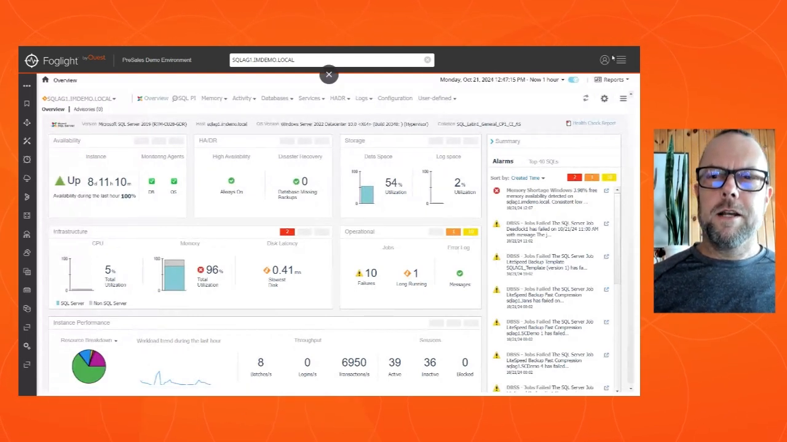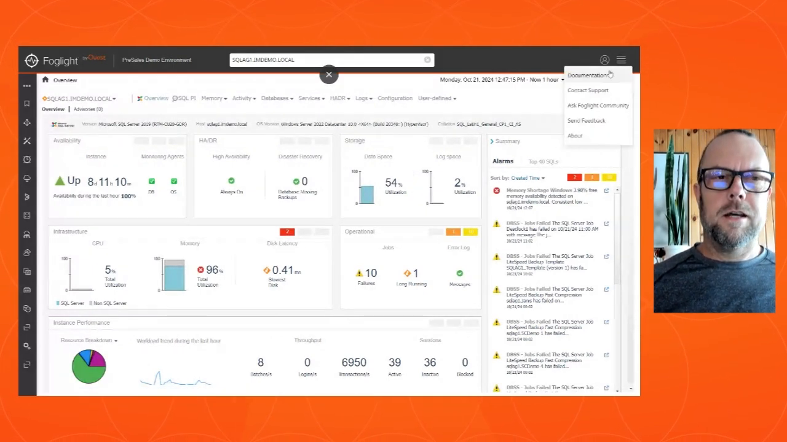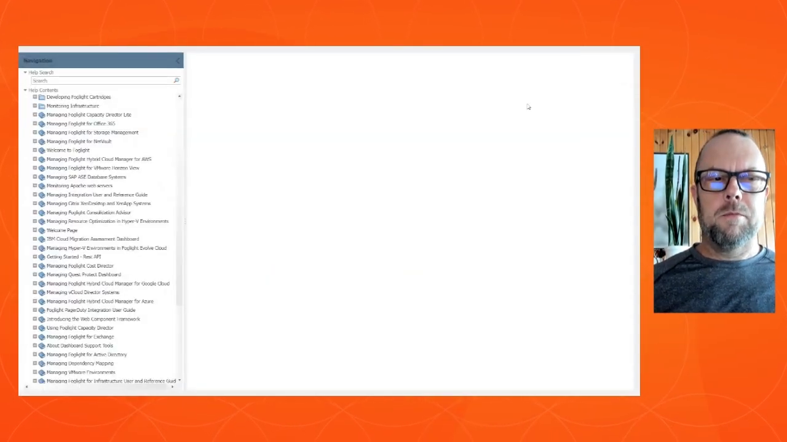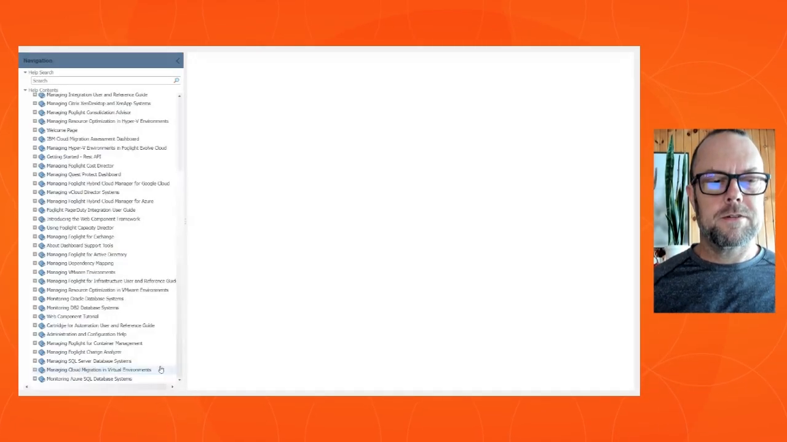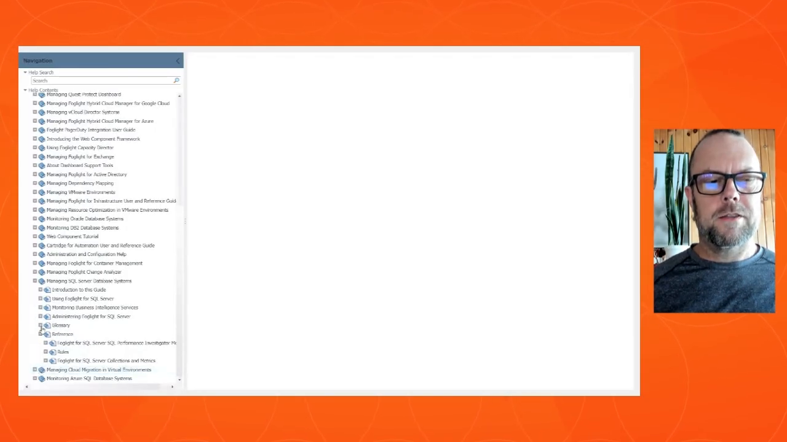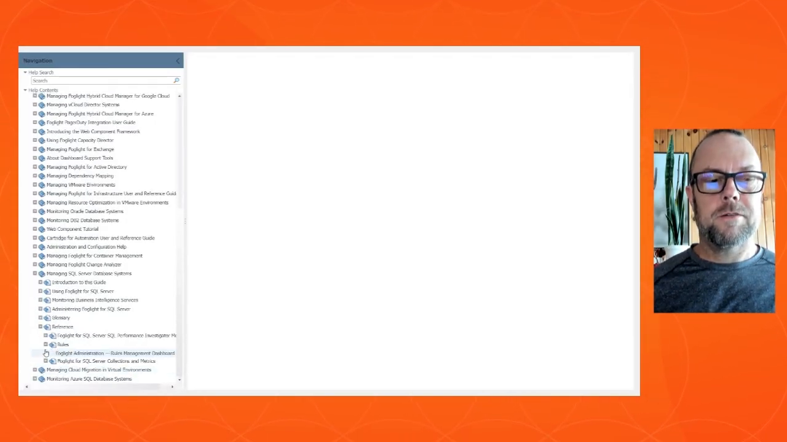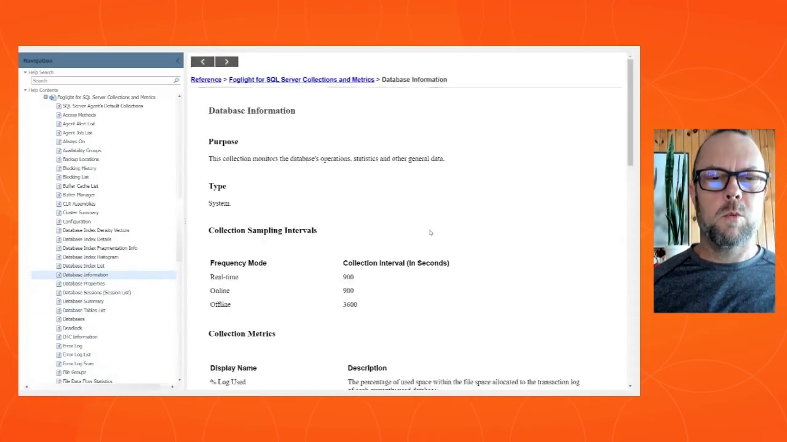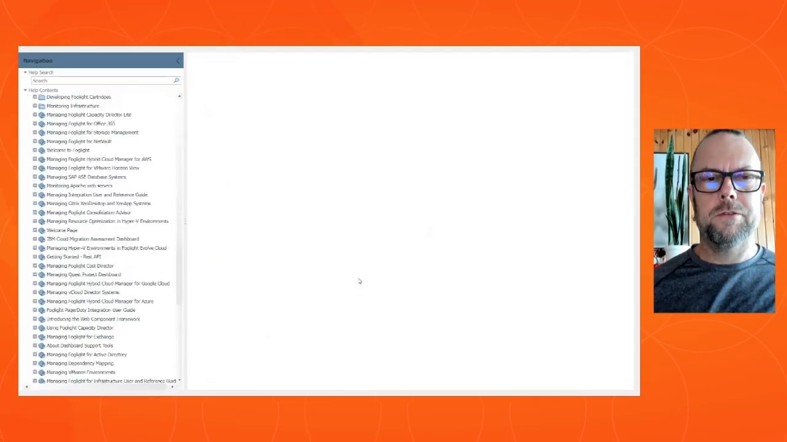Up in the top right, we used to call it help. It's now called documentation. That brings up the tab with all the online documentation, and this is very good. There are some very good resources in these, broken out by platform. I find the reference and the glossary to be very good. If I'm trying to find rules or metrics, I want to see what is being collected, what we're calling it internally to Foglight, things like that. It's a great place to go.